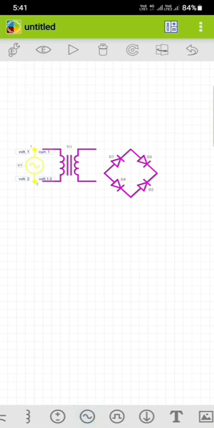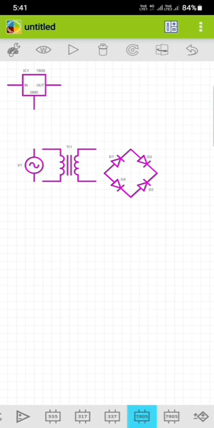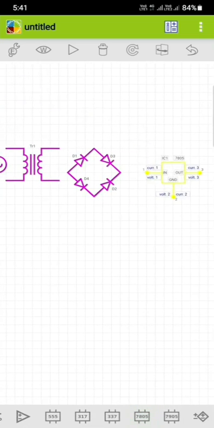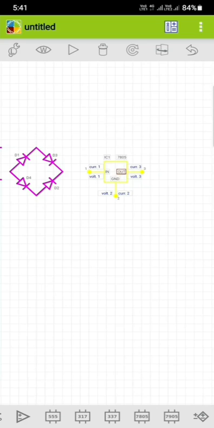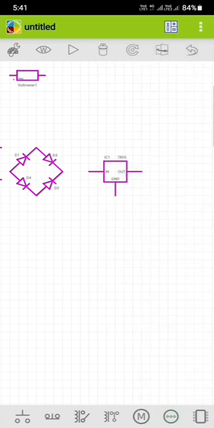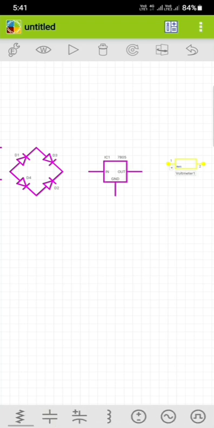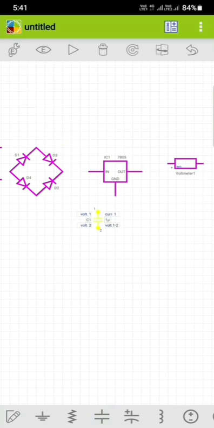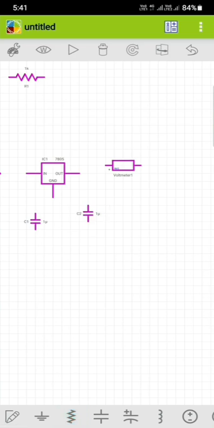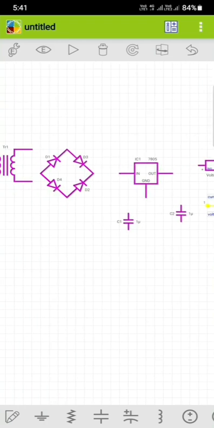And the source, this is the AC source. After that, I need a voltage regulator, the IC 7805 voltage regulator. This is the IC 7805 voltage regulator, and a voltmeter at the output to see the output. And capacitors, and the load, resistor. So finally, I have got all the components we need.